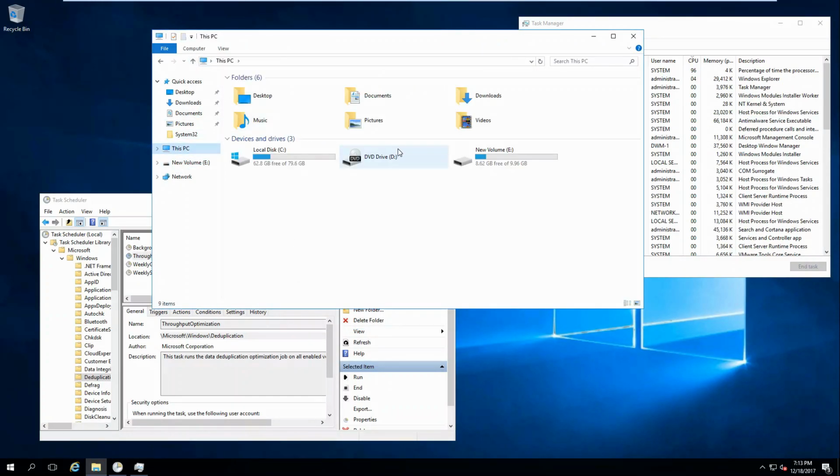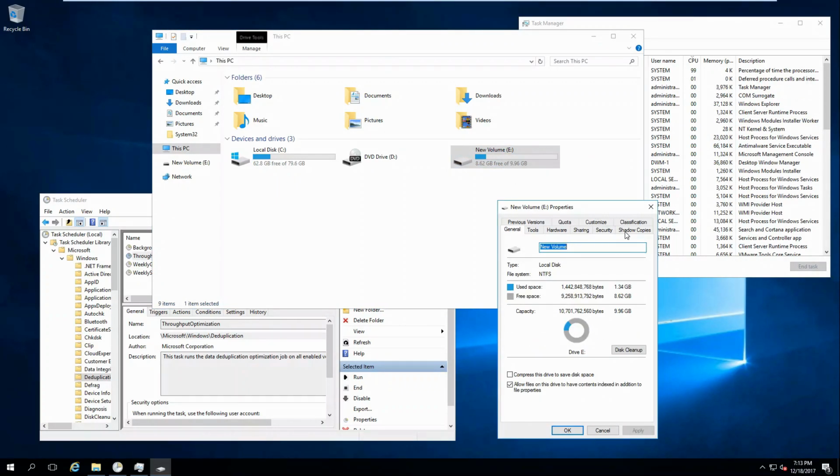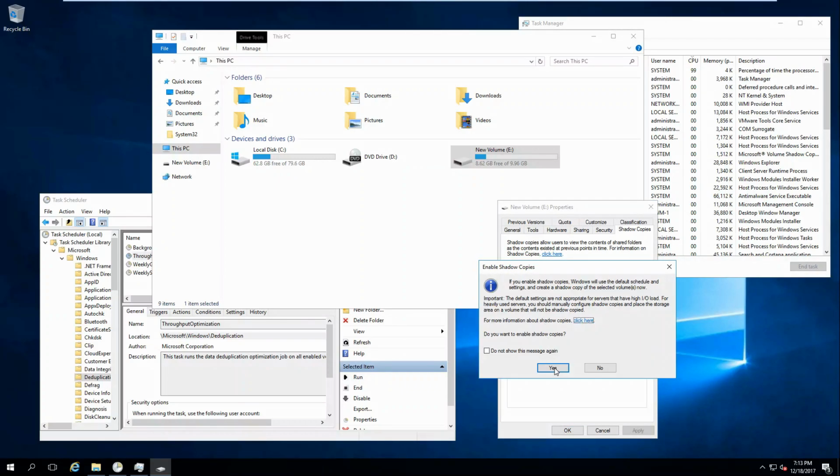Something else I want to look at real quick is volume shadow copy. Volume shadow copy works really well with data deduplication as well. By default, volume shadow copy is disabled, and that was because a lot of people were using it as a backup instead of having an actual Windows backup. So to manually enable it, right click on the volume, go to properties, click shadow copies, and then click enable. And you can tell it yes.